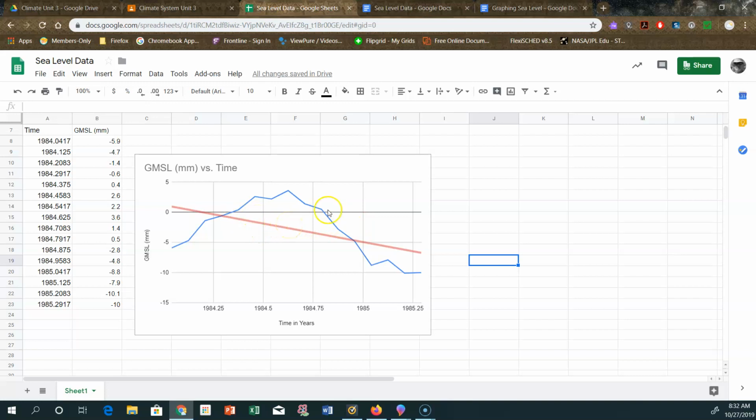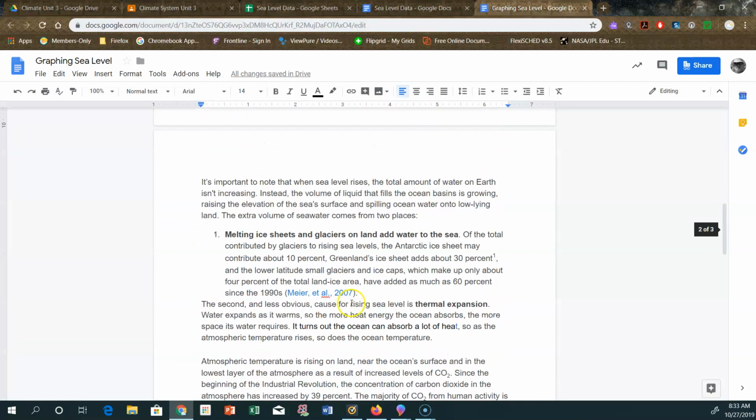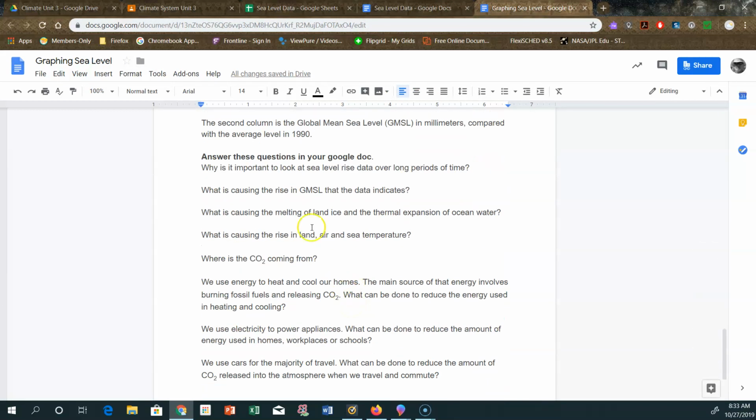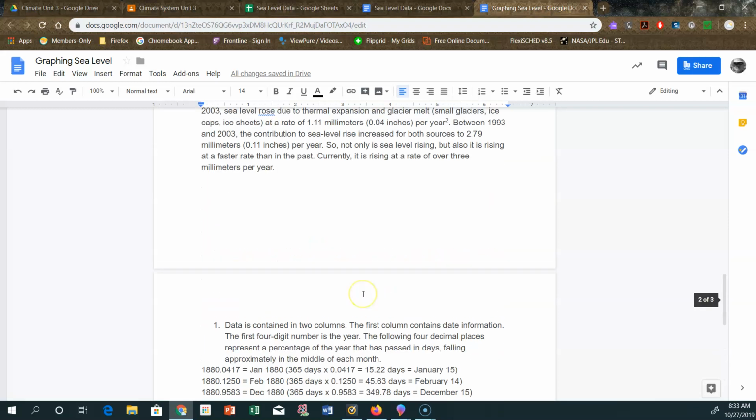At this point, I would take my graph, copy it, and paste it into my Google Doc. Then go back to the assignment, and you're going to have some questions to look at to answer there. So really nothing new we've learned about spreadsheets here other than putting in a trend line. So that's it for this one, and have fun as you're working on this assignment.